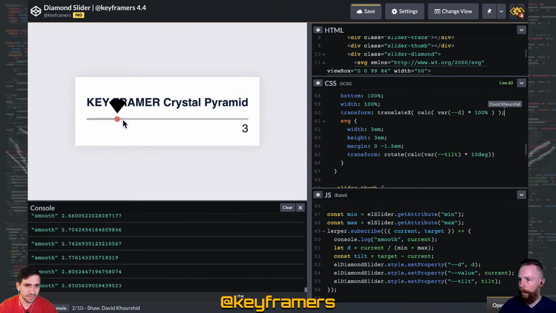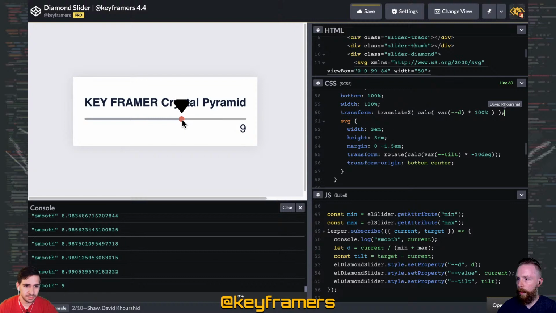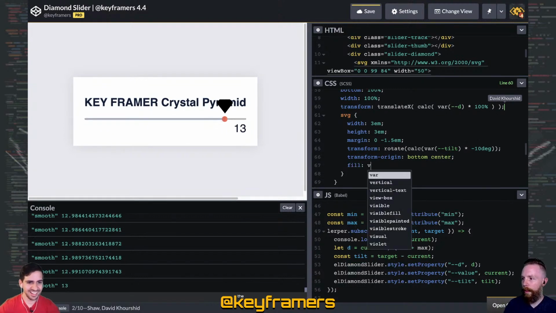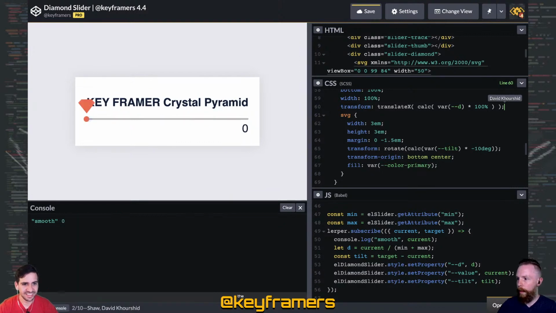Yeah, so it needs to go the opposite way, so negative degrees. Yeah, and the origin needs to be from the bottom too. Right. Yeah, that's easy enough. Transform origin, bottom center. Okay. Yeah, there we go. Wow. Very nice. Fill var color primary.